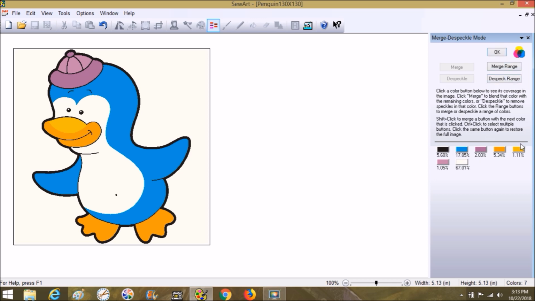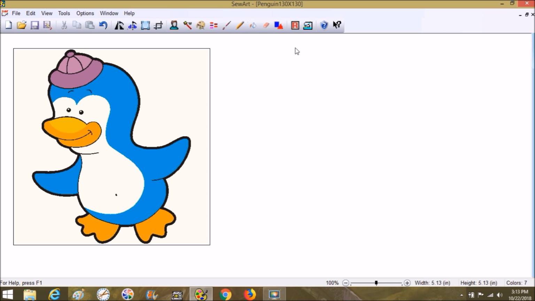Okay, so now we have our 1, 2, 3, 4, 5, 6, 7 colors. 7 is because we're using the white in the background. We're going to end up with 8 colors because we need another color in the background. All right, so we're going to choose okay.